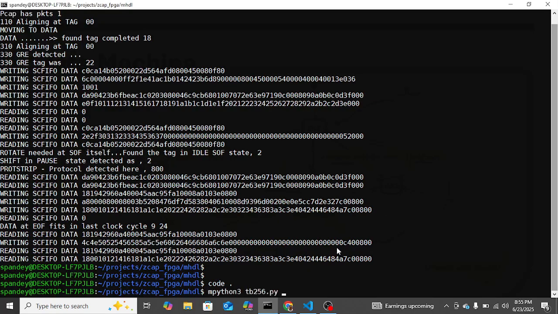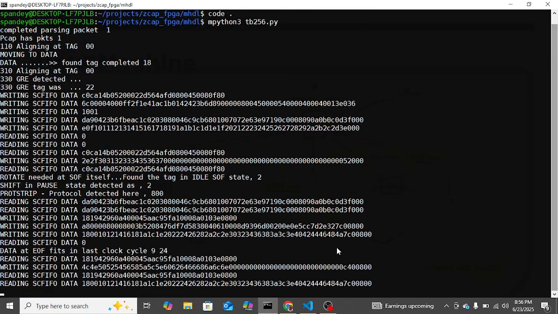The way you run this is I just compile it using Python. And I call it MPython because I have aliased it, because this is a special version of Python that I'm using here. I'm using WSL in Windows, which is a Linux port inside Windows.